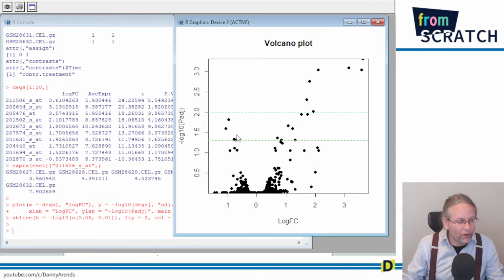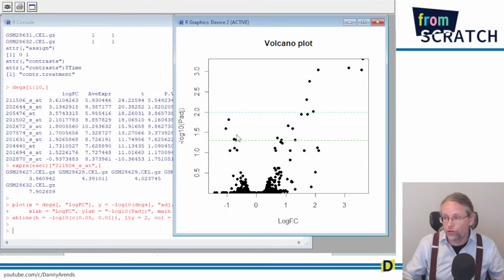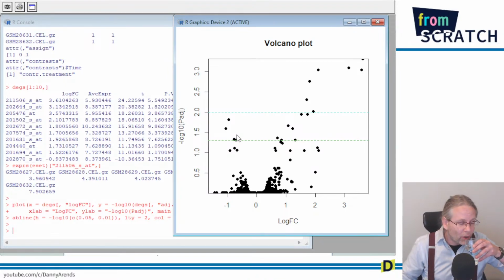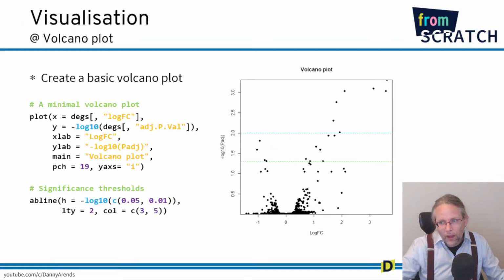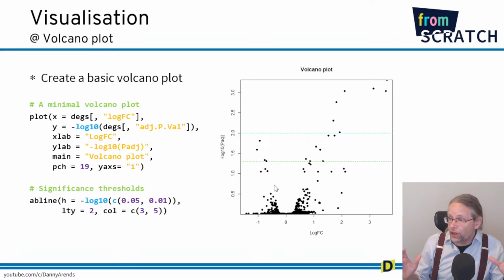Those are not the most interesting ones, because generally we want to see upregulation in response to the treatment. I already forgot the treatment, the neocarzinostatin, I would say. Anyway. All right, so a little visualization, but we have our list of differentially expressed genes.